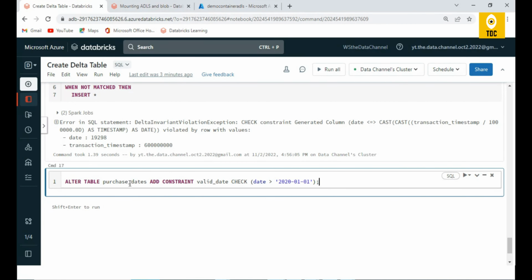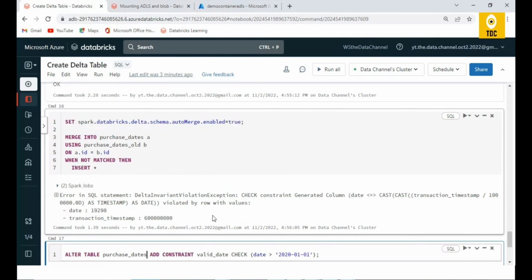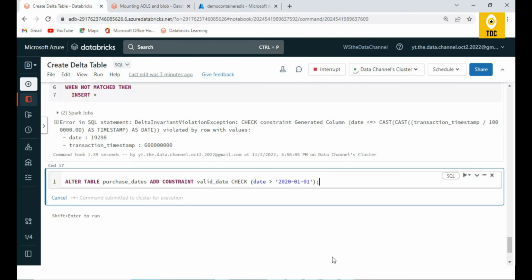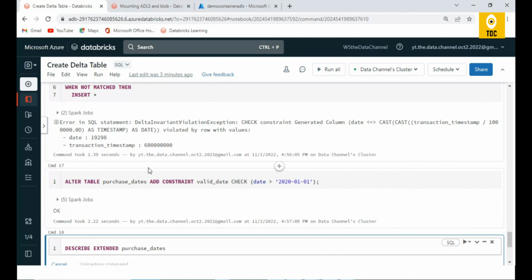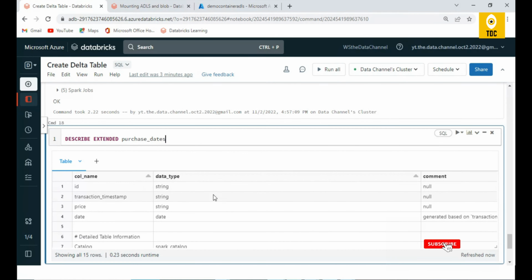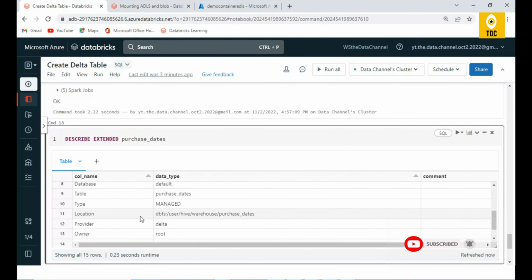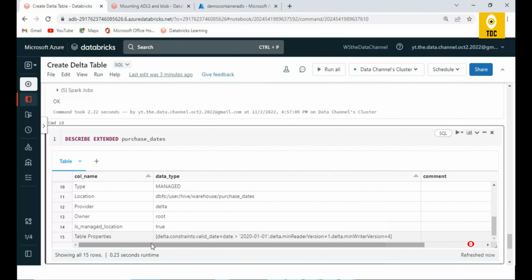What we will do to the purchase dates table is add a constraint called valid date check, greater than this particular date. So you have successfully added the constraint. Then, if you describe the table, how exactly does it look? Let us see that. I can see the table properties. It is showing the constraint, that valid date should be greater than 2020-01-01.